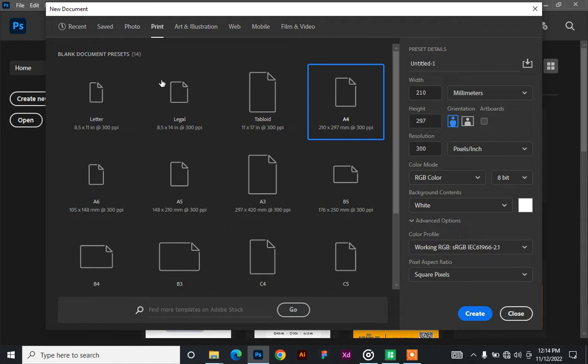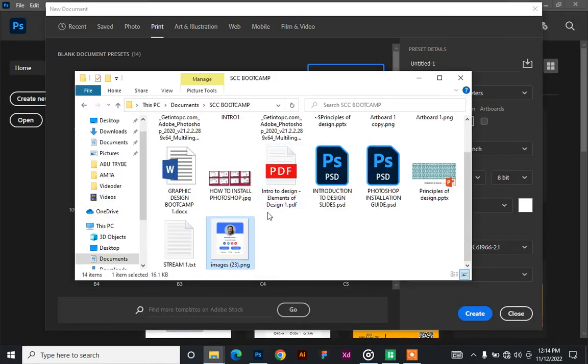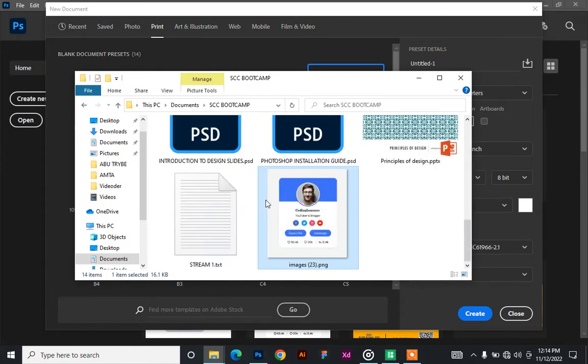So for this video, I want us to be creating, at the end of the video, we'll create a simple design, something like this. This is a profile card. So by the end of this video, you'll be able to create something similar to this, a simple profile card.